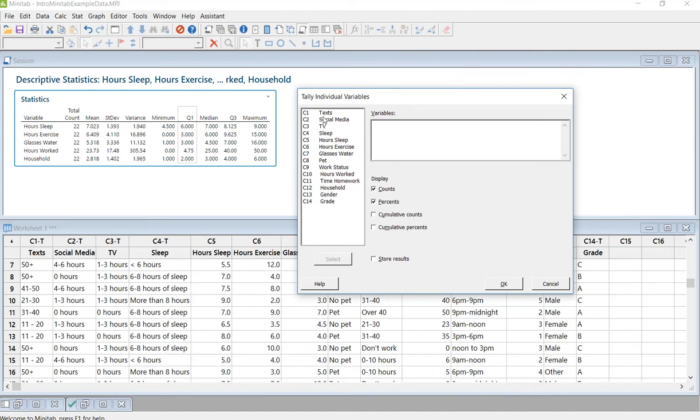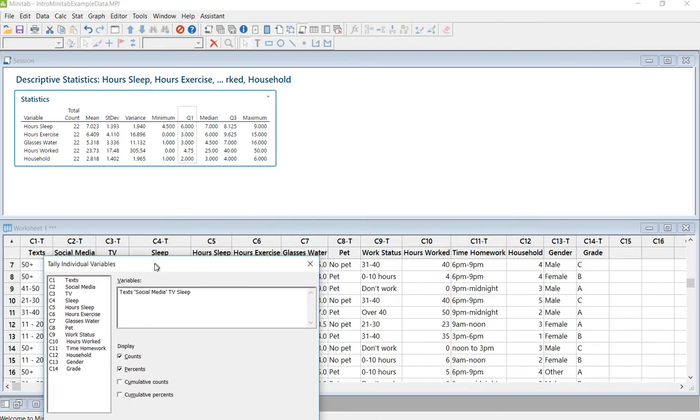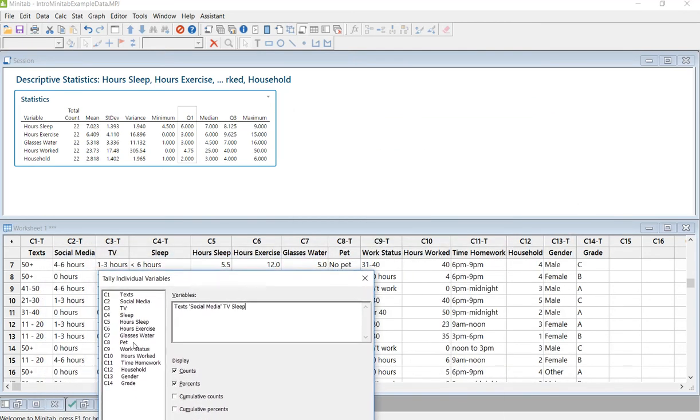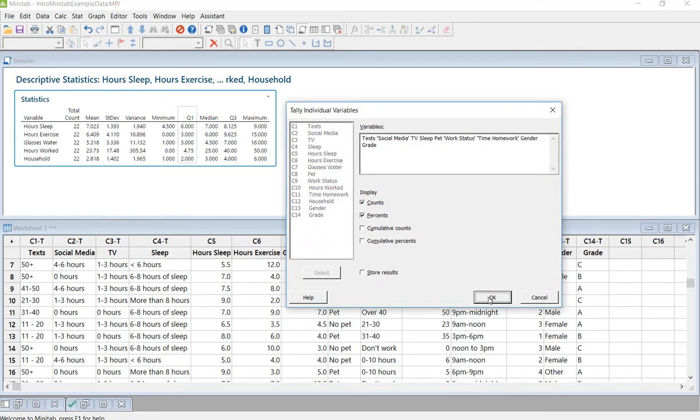So categorical is text, social media, TV, sleep, pet, work status, time on homework, household, gender, grade. Okay, household wasn't one of them. I was just kind of going through. Okay, so once I got all of those in, I click OK.